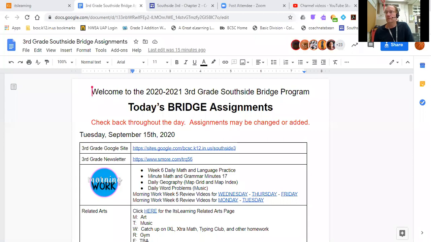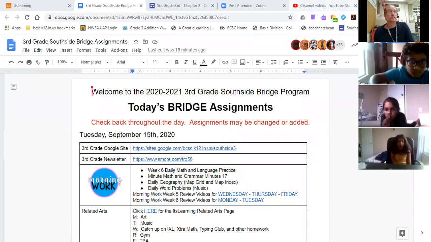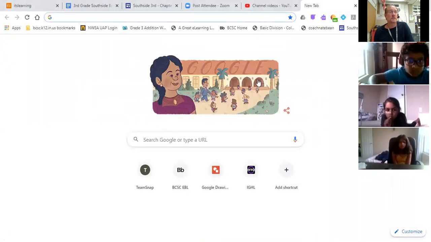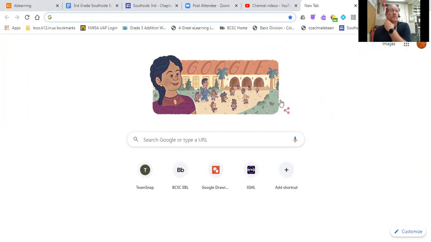Okay. So here I'm going to go back to this page right here. Could you give me a thumbs up if you see the Google screen right here with the search bar right here? Do you see that? Perfect.